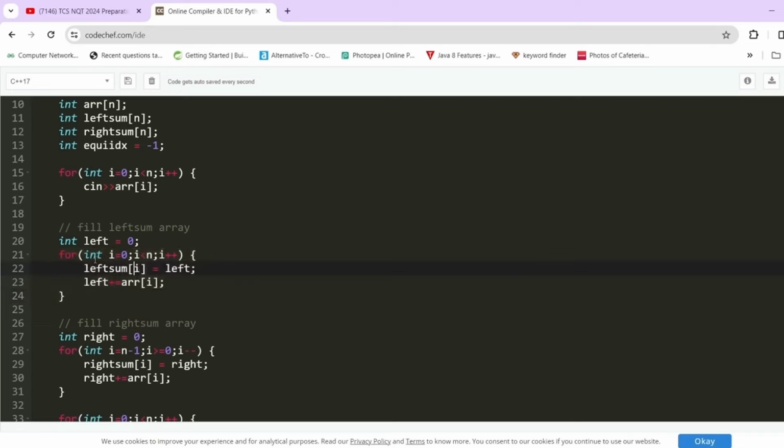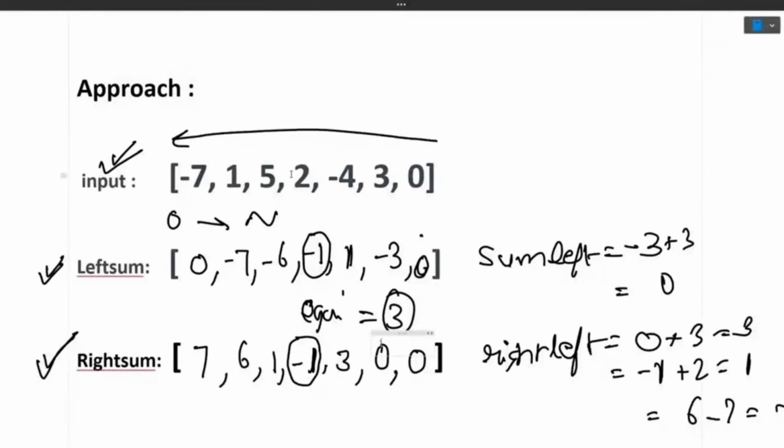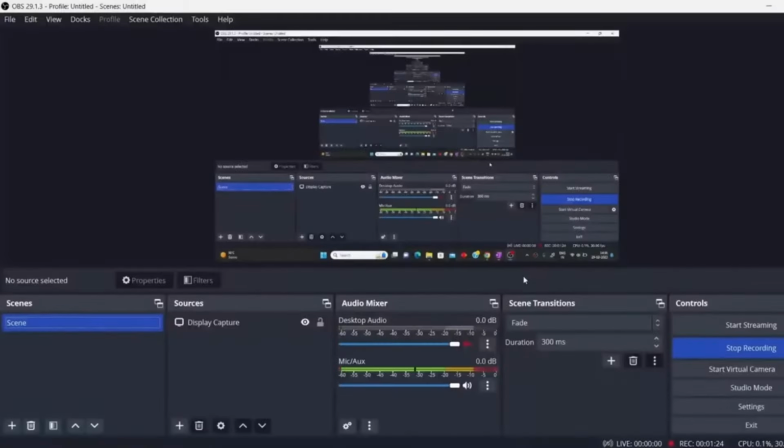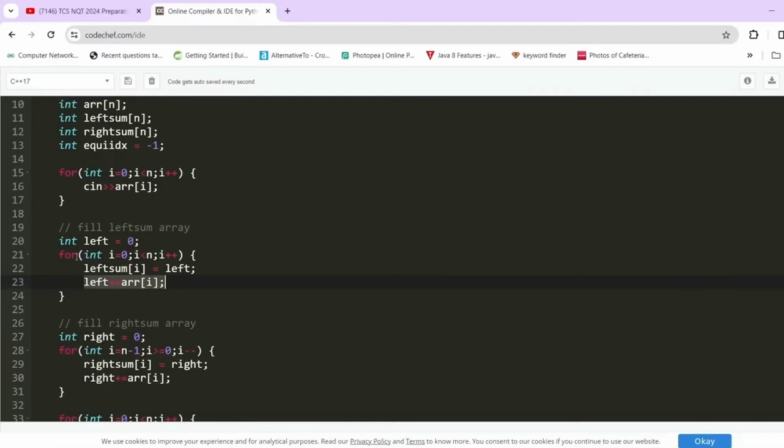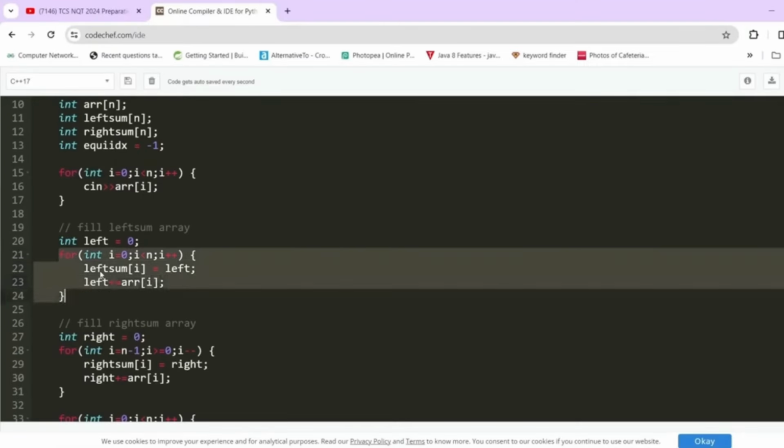Initially, we will do left sum of current I equivalent to the left value till now. At the first position, we know that the element present in the first position has a left sum of 0. So initially we have done left sum of I equivalent to left. And before going to the next position, we are adding the current element to this left sum. As I've told you, before going to the next position, that particular value will be added in the left sum variable, and this will continue and fill the left sum array.